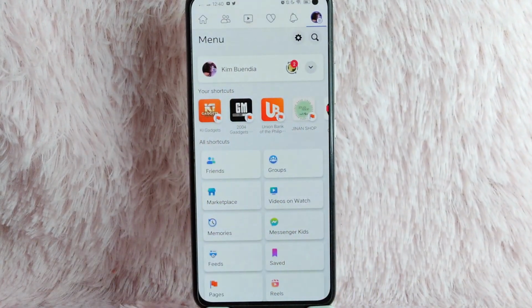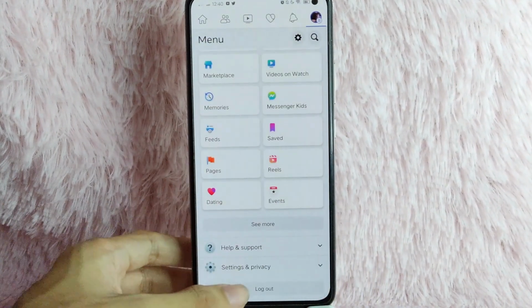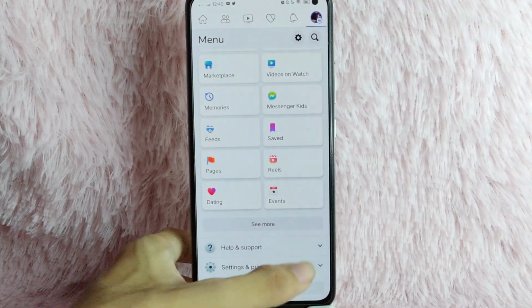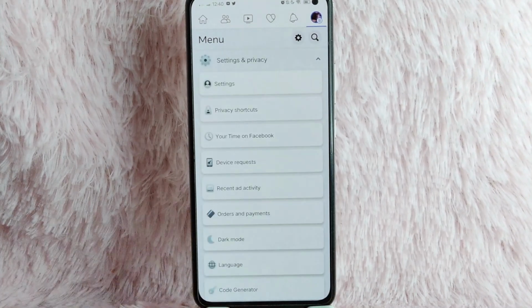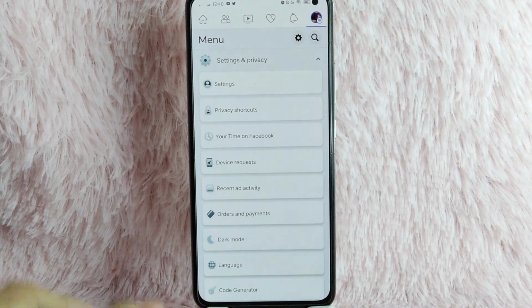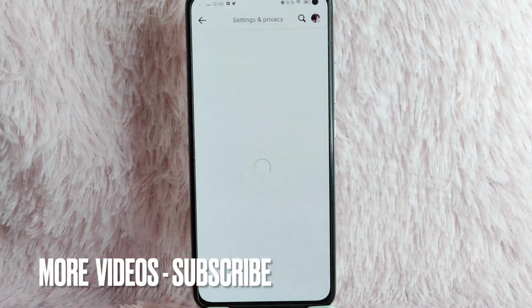And once you are on this page, simply scroll down and you will see here the settings and privacy. Tap on this drop down button. And then in here, choose settings.